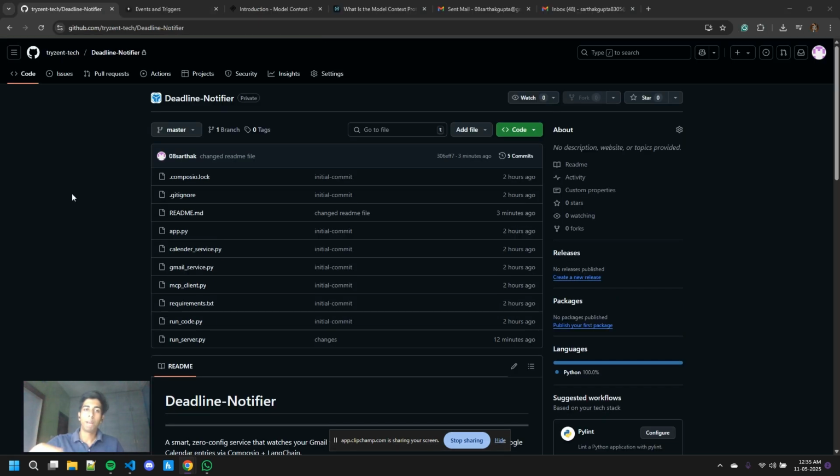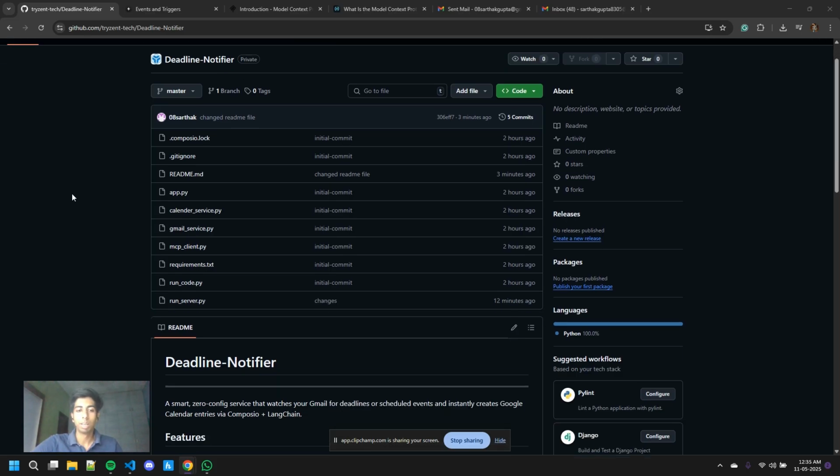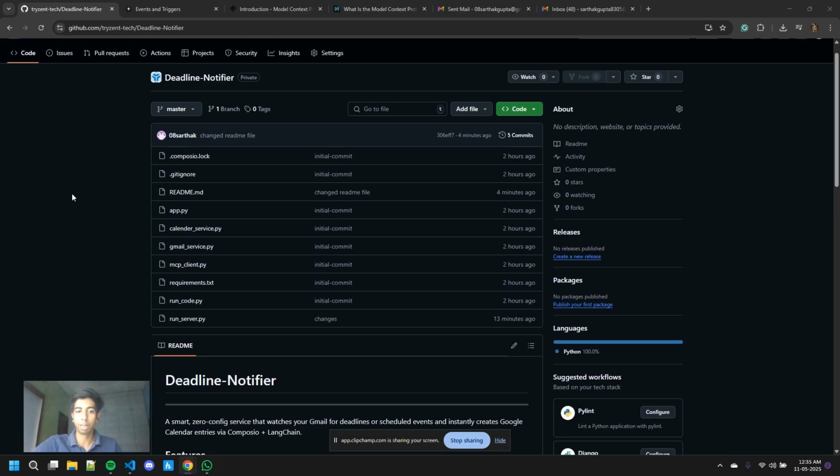Hello guys. Have you ever got buried in spam and unnecessary emails and missed out on important deadlines? Don't worry, I've got you. I've made this tool called Deadline Notifier. It's a zero conflict FastAPI application based on LangChain and MCP integrations by Composio.